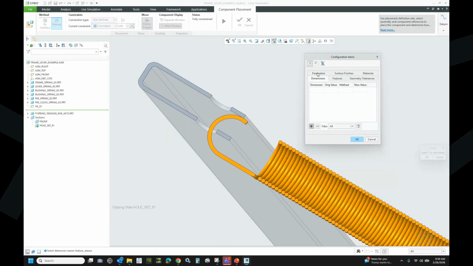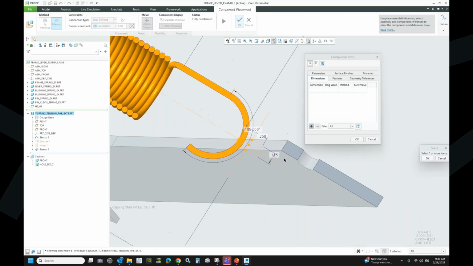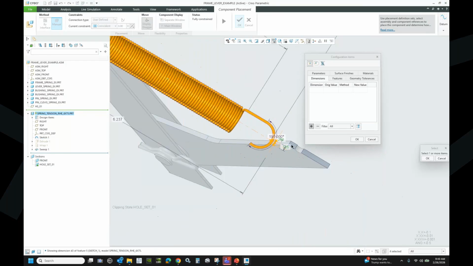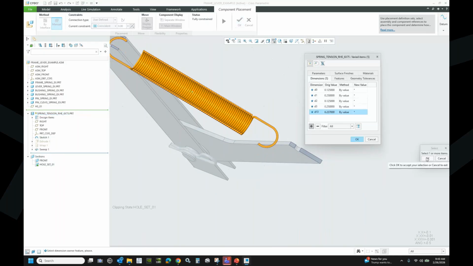But we're really going to change dimensions, and we're going to use the dimensions from this sketch. We're going to get the width of the hole, the diameter of the hole on this end. We're going to get the width and diameter on this end, and we're going to get the length of the spring, and then we're going to say okay. So those can all now be varied in the context of the assembly.